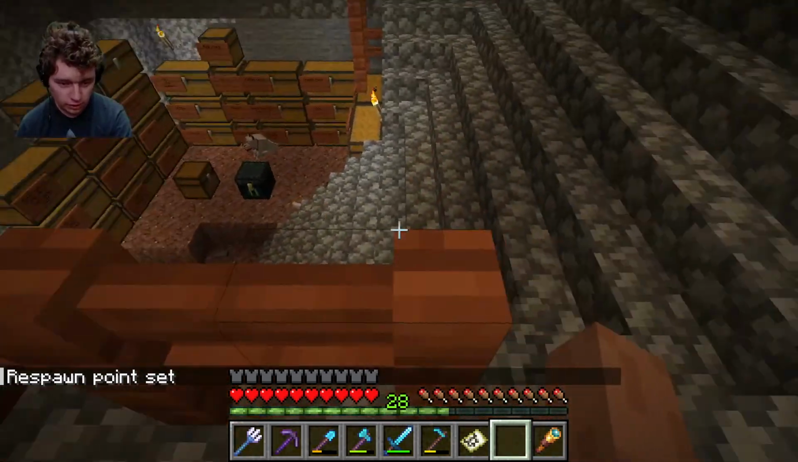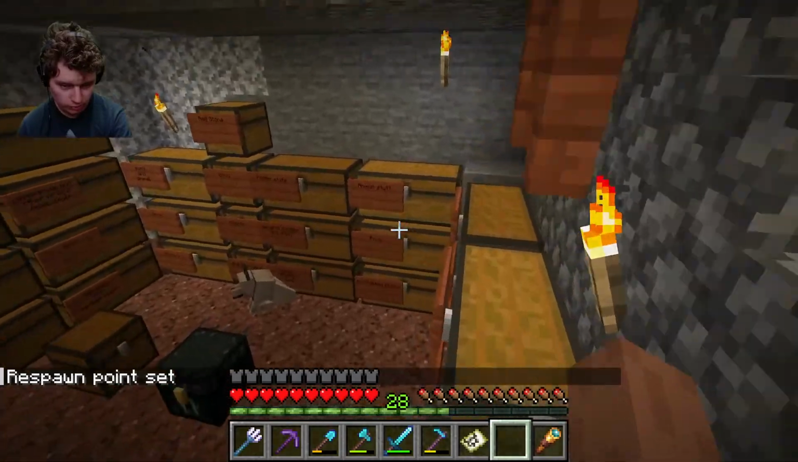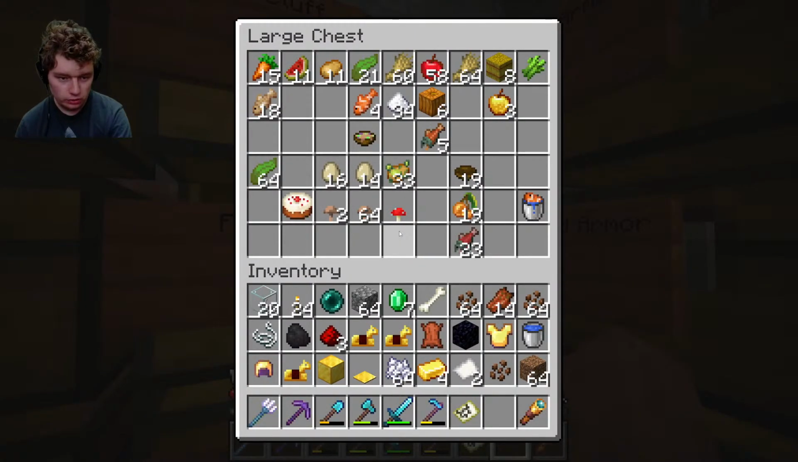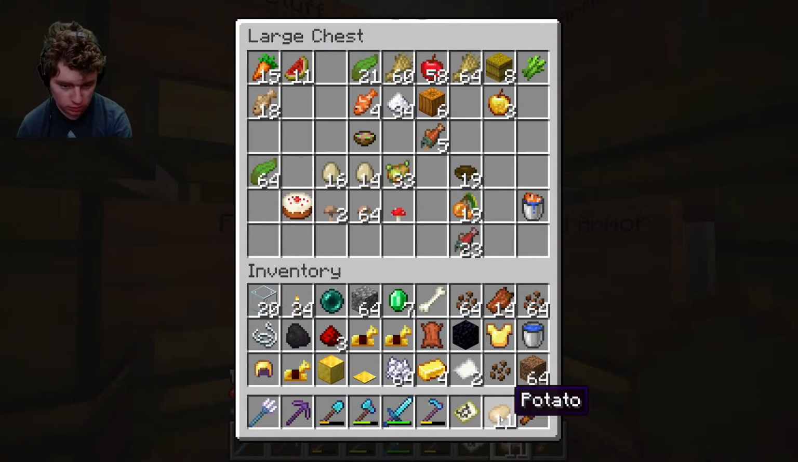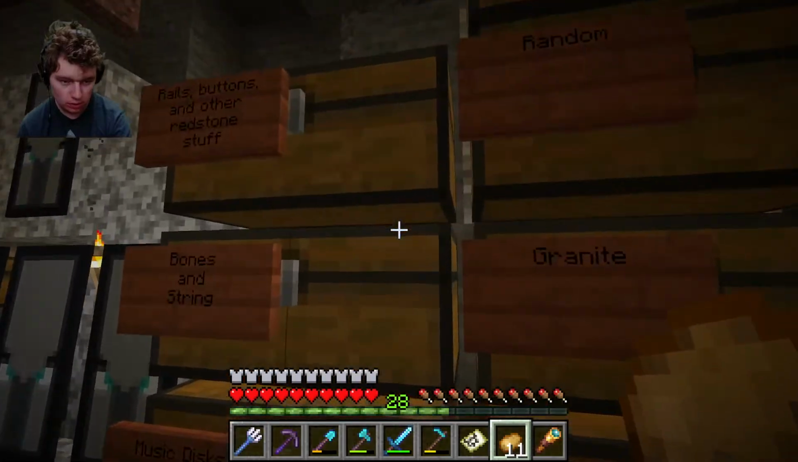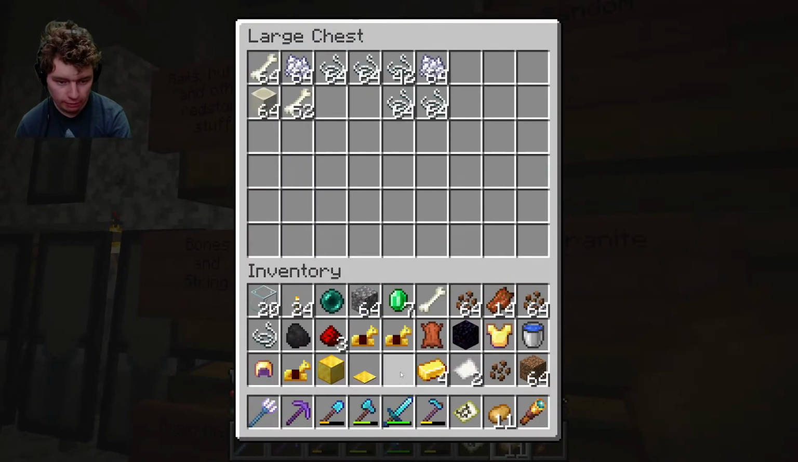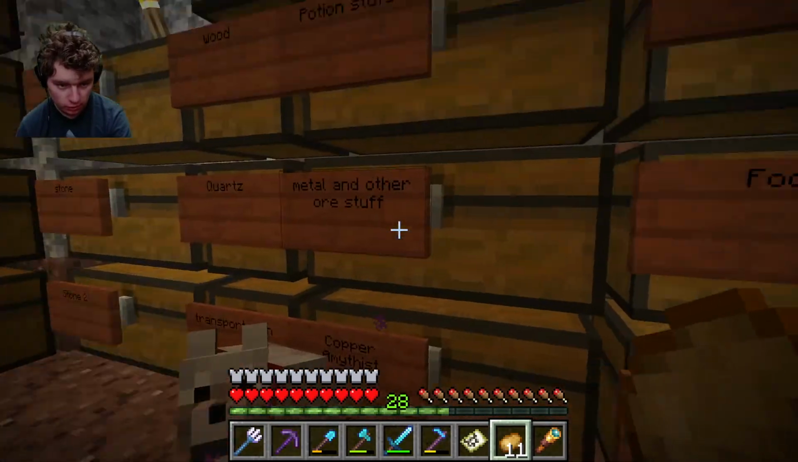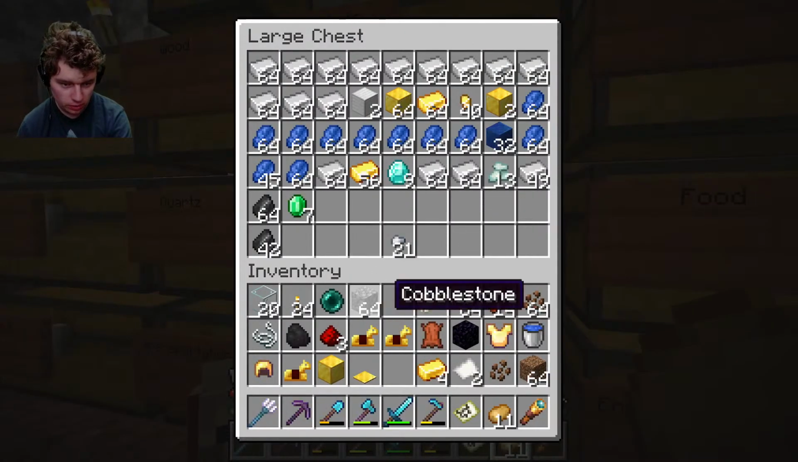And we are fresh out of food. We're gonna need some more. Do I have... I can cook up these 11 potatoes. Alright, bone meal gets dropped off. What are you looking at me for? I'm just holding the potato.